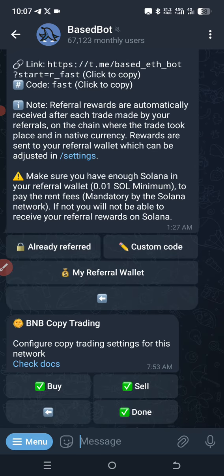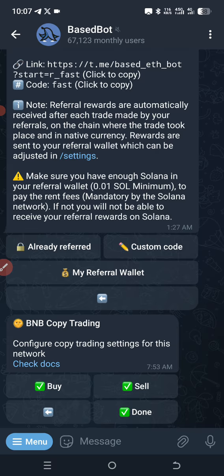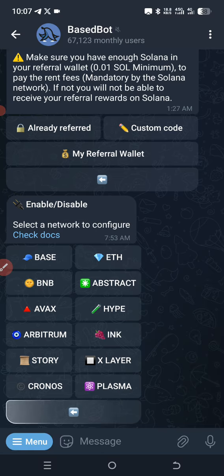So which one are we doing? Is it the buying or the selling? There is buy, there is sell. How this copy trading works is that you can follow a wallet. When the wallet buys, your bot will buy. When the wallet sells, your bot will sell. That's the way it works basically.